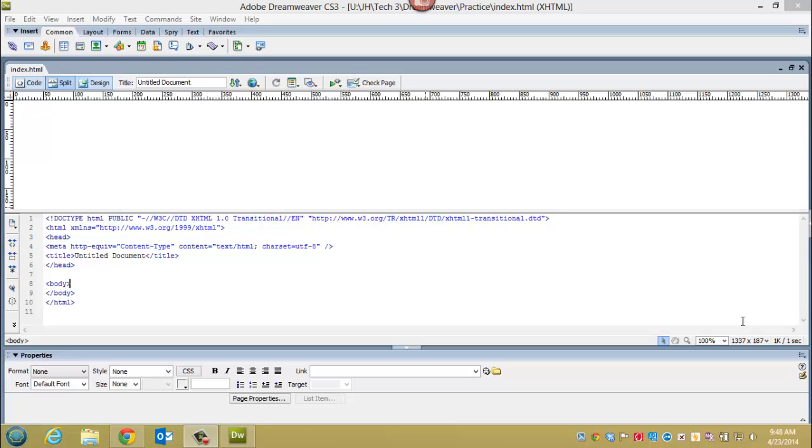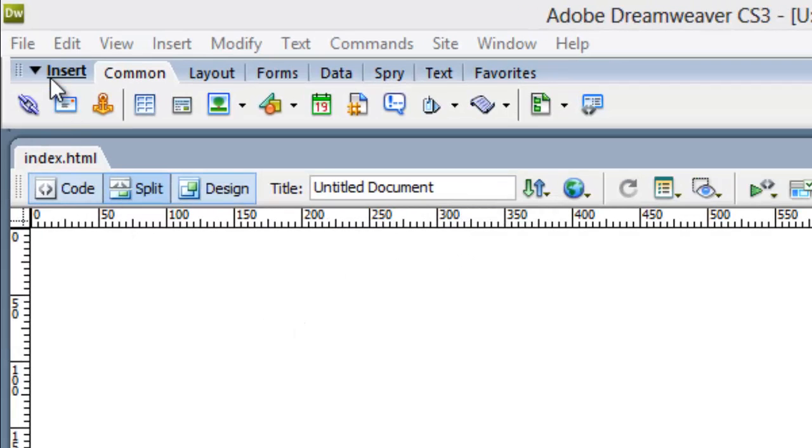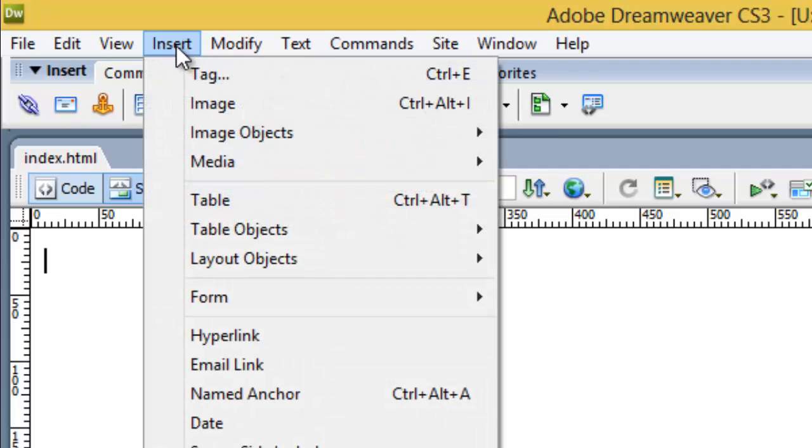Now we're going to look at some of the details of the toolbar buttons and drop-down menus, and we're going to start putting some text in here. So the first thing I want you to see is that there is both an insert button here and an insert drop-down menu. A lot of the things that are on the common toolbar can be found under here.